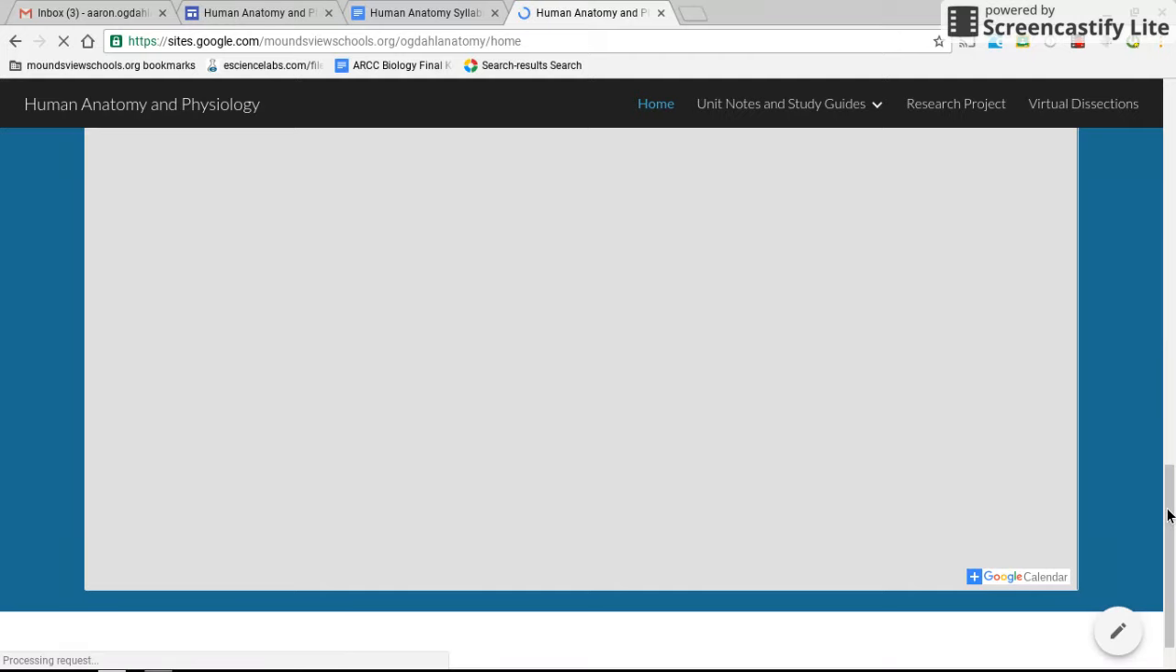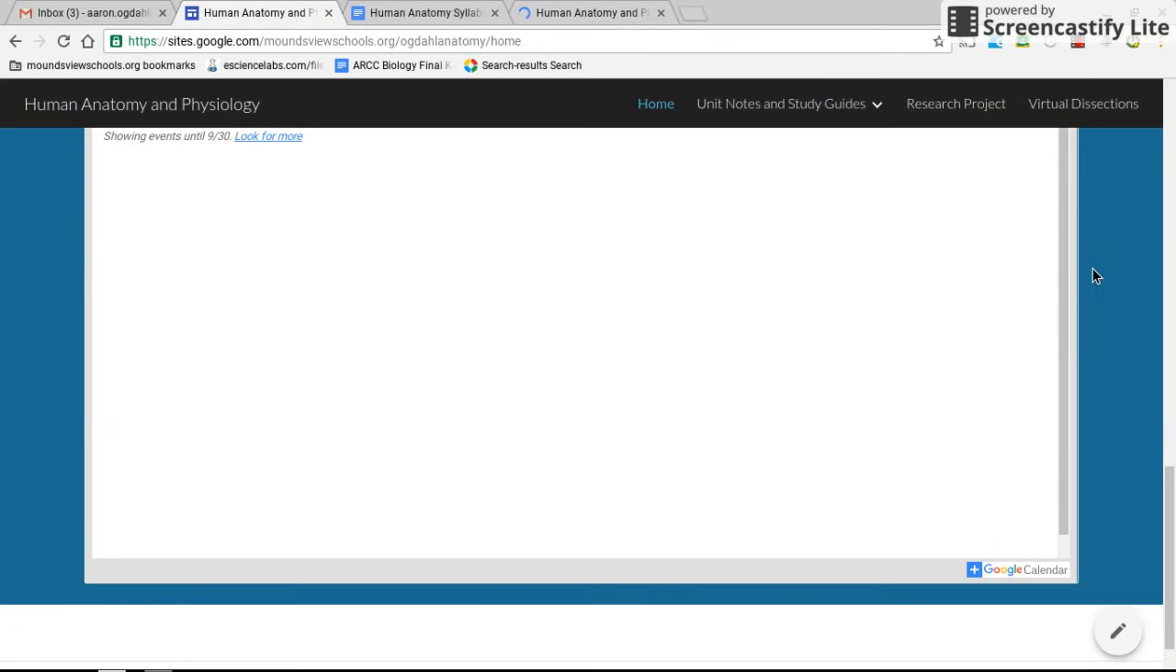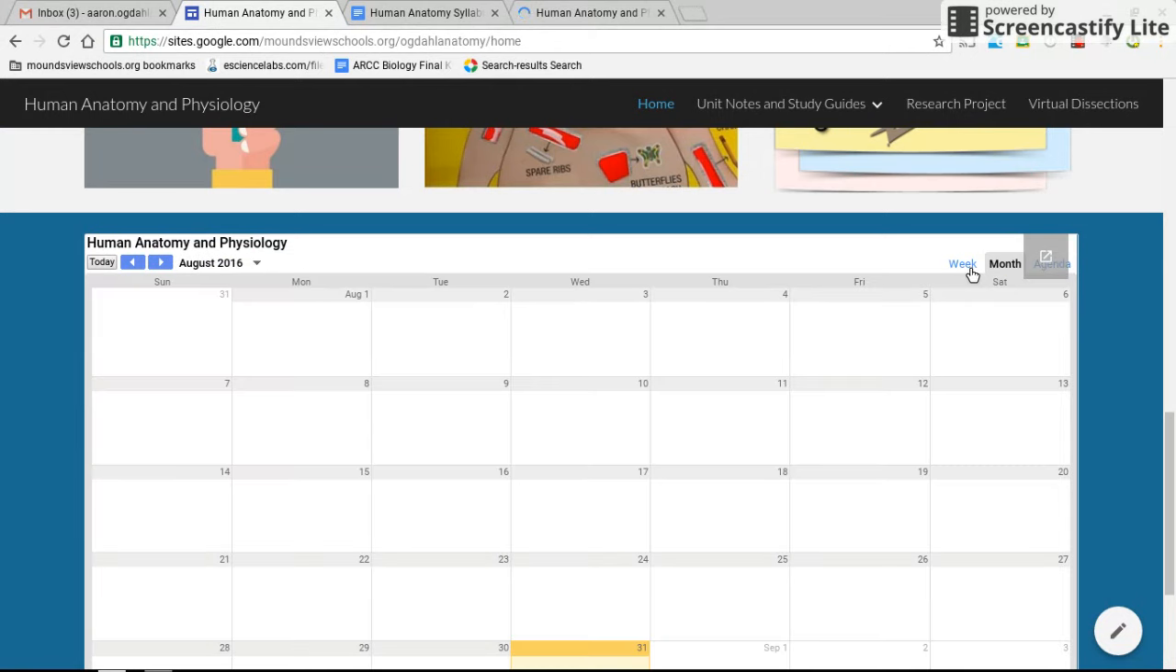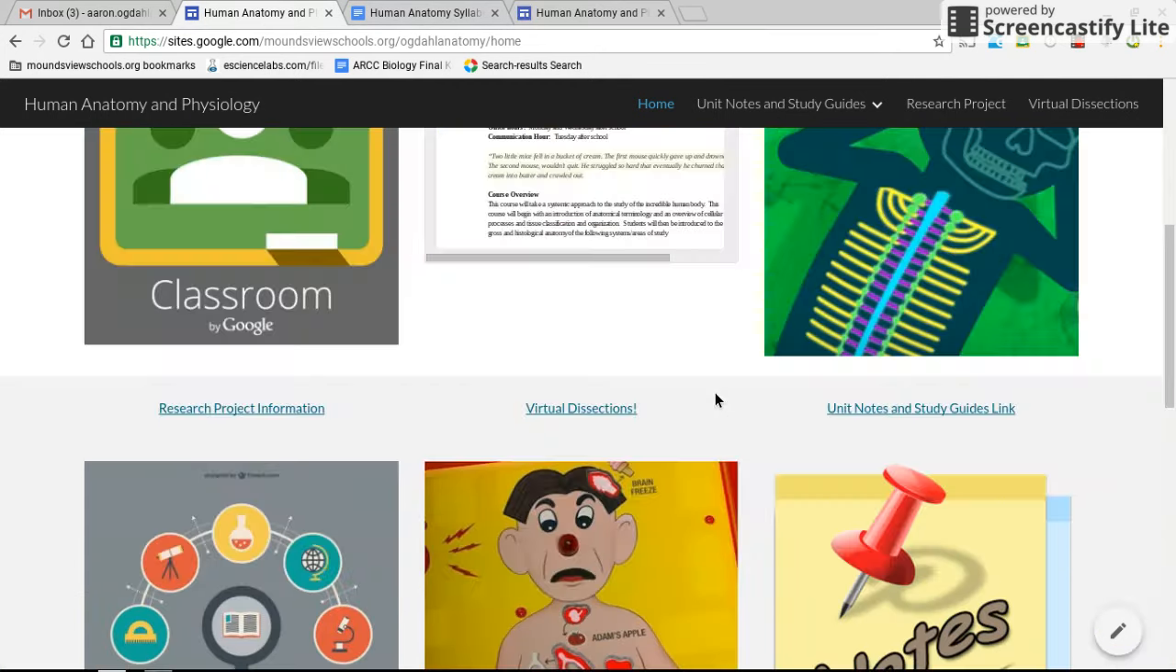As it's going here, we'll wait for it to load. Actually, I can just bring it up over here. Yeah, there's a calendar right there, and right now there's nothing on the agenda. You can look at it in a monthly view. You can see it's August, so obviously there's nothing there. You can do a weekly view as well, whatever you prefer. All right, we can click on unit notes and study guides.